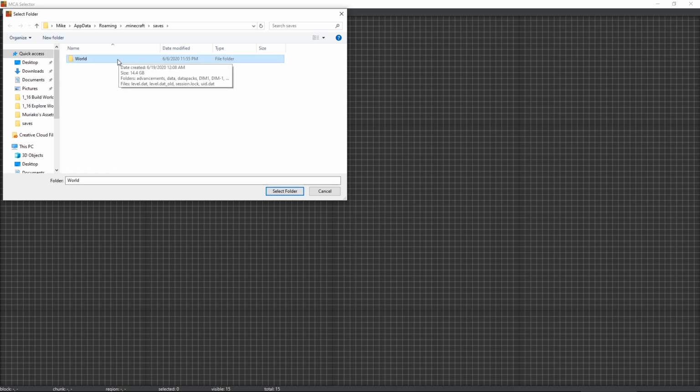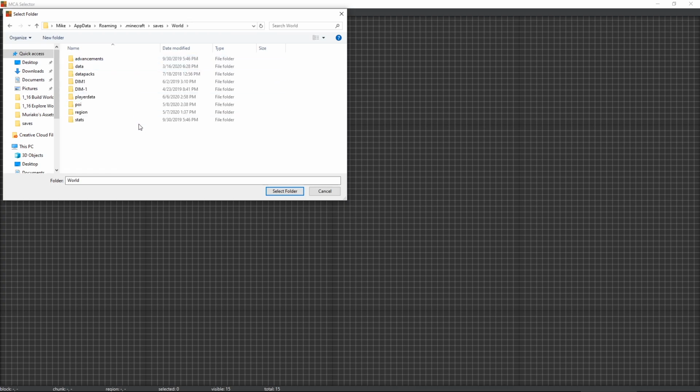This is a backup of my server. And now we need to find a folder that contains region files. Now there's a few different places you can find these, depending on which dimension you want to modify. If you want to modify your overworld, this region folder right here, in the base folder of your world, is where you want to select.